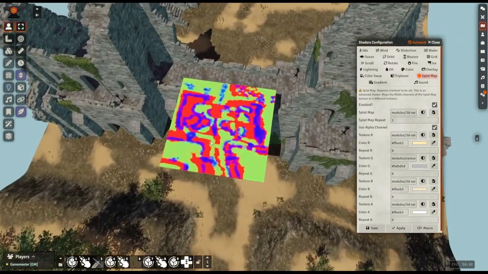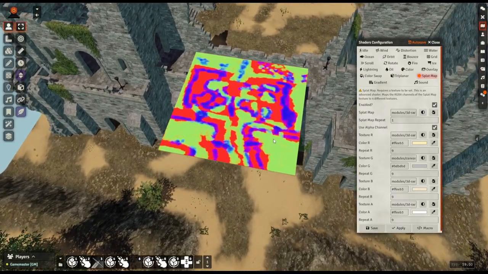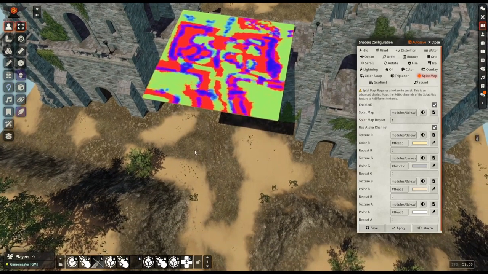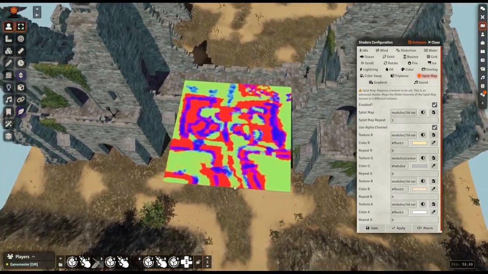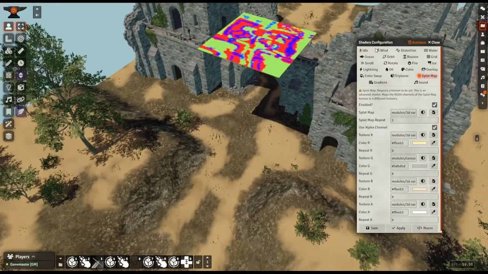Making splat maps can be kind of tricky, or can be kind of simple, depends on how you do it. You can literally just open up something like Photoshop or GIMP and paint it yourself, or you can use things like Substance Painter or Blender. You can get as complex as you like. Customizing them though is always super simple, just in 3D Canvas here with the Splatmap shader config.